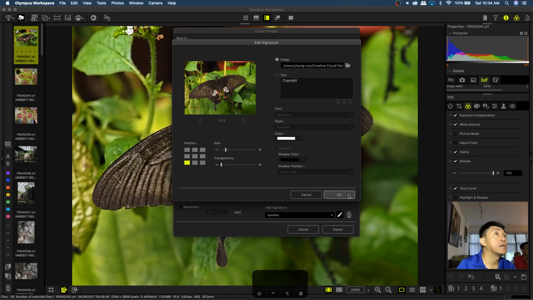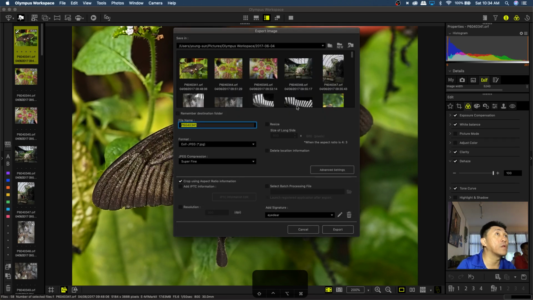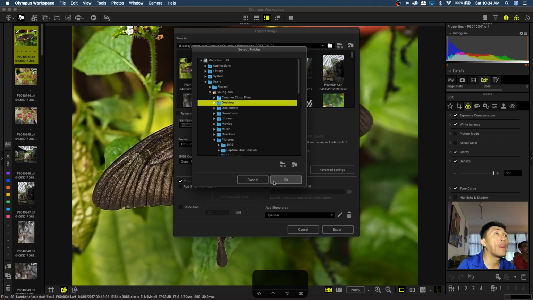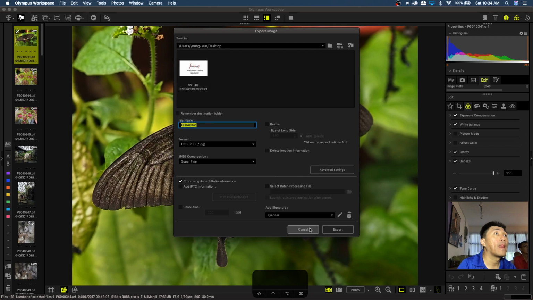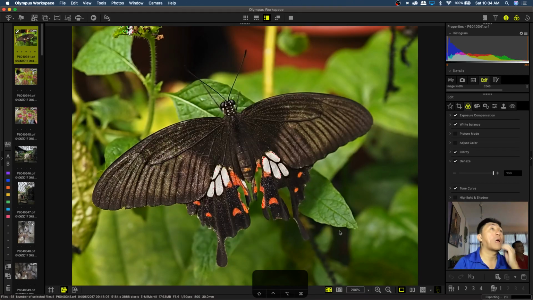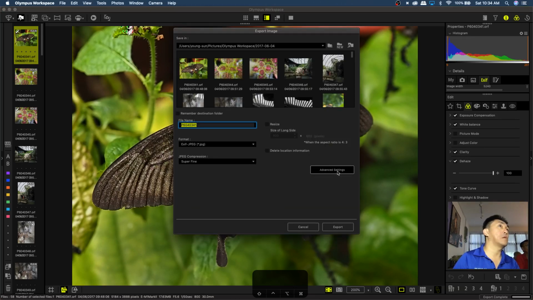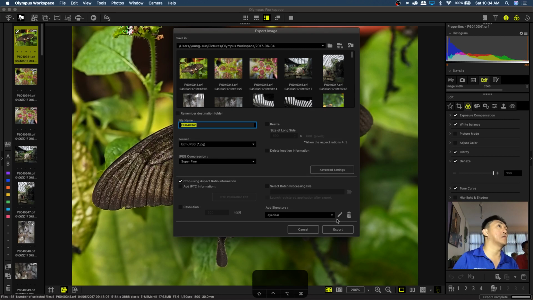So if you do that, let's say you export it to, let's just put it to my desktop, easier. Export. Oh, add signature is here. You just click the export button. Click your advanced settings. Then there's an add signature at the bottom.